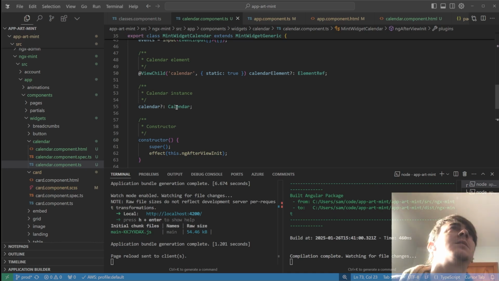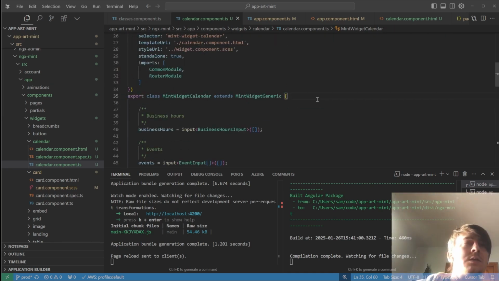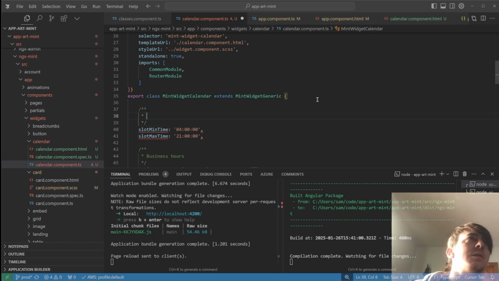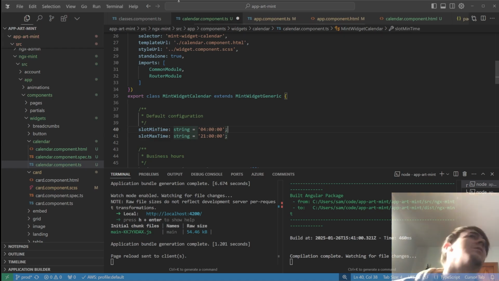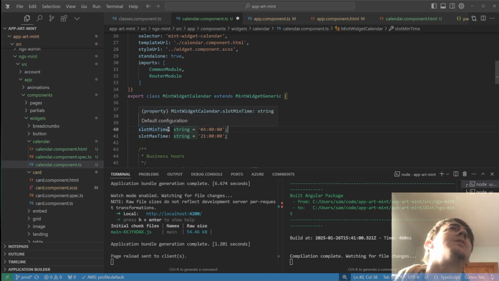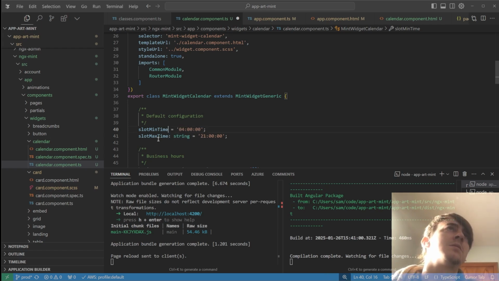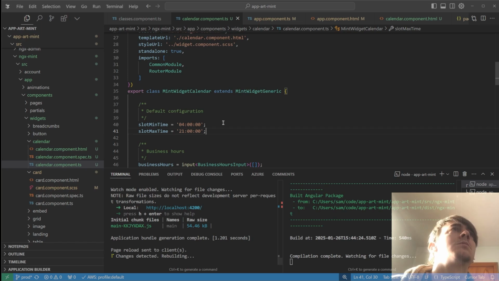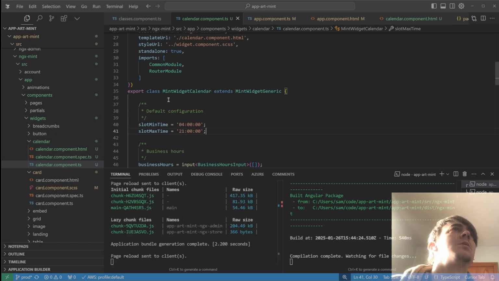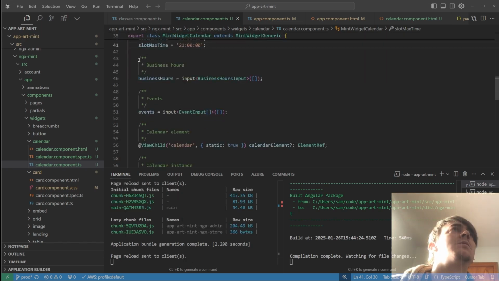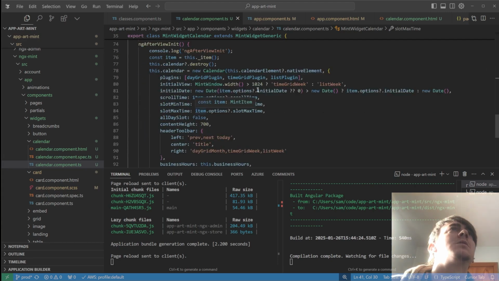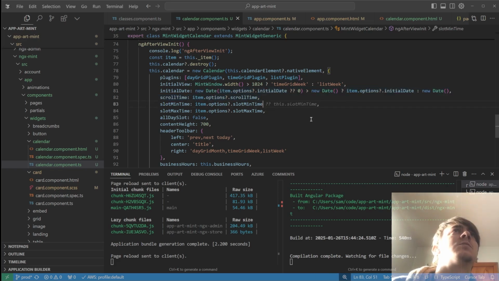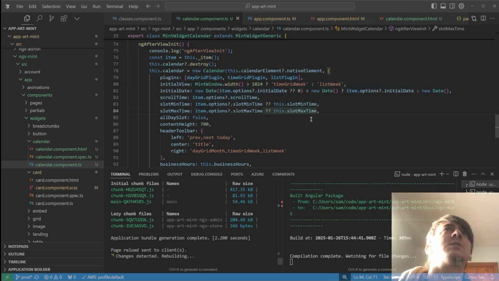Business hours, events, calendar instance. Okay, well these are just going to be default configuration. String is implied, so I don't need that. Thank you, AI, for making my code more verbose. And this one I can keep empty. These ones, I'm gonna give the defaults.